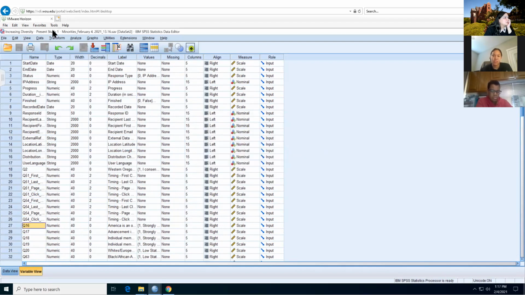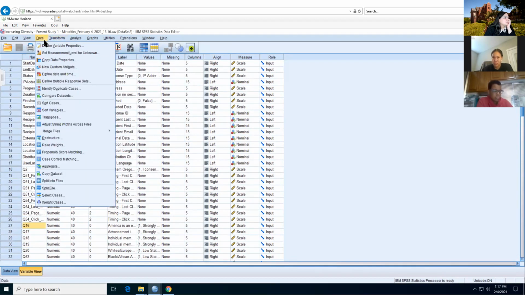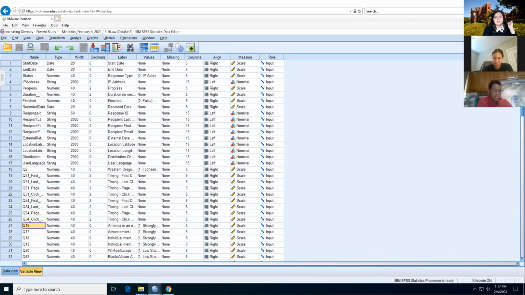I don't think it's recode. So give me a sec. Compute variable, it's not. How to rename variables. Give me a sec. So a good thing about SPSS too is that you can Google. So I'm going to Google how to rename variables SPSS, because I haven't looked at data in like a year, so I'm out of a little bit of practice.